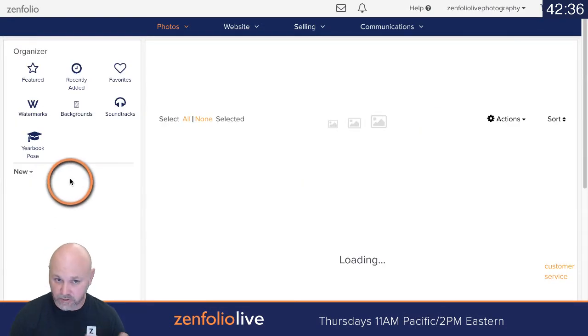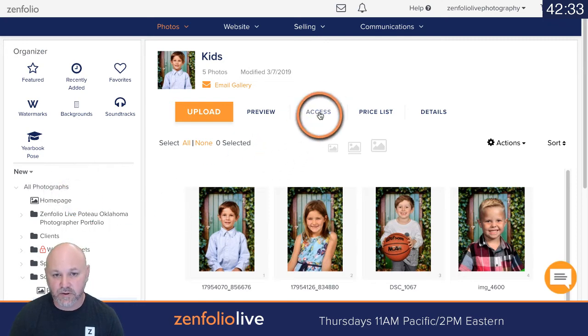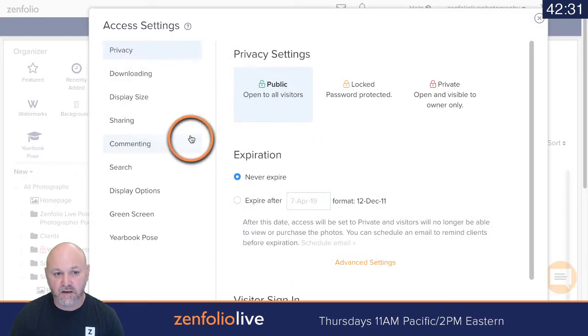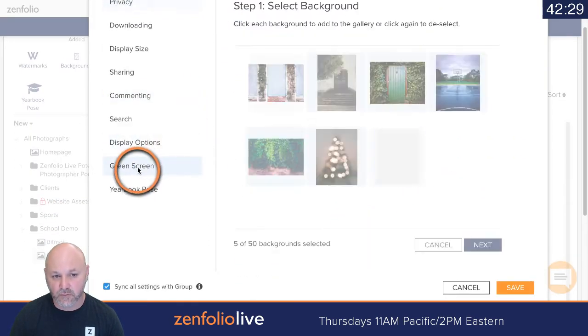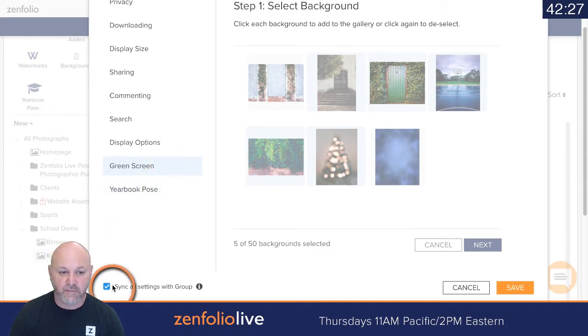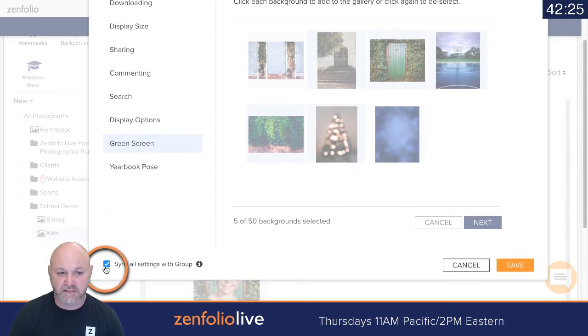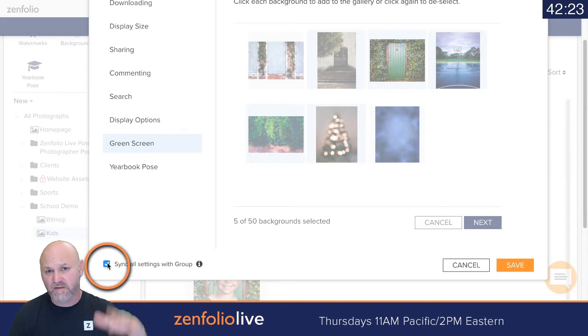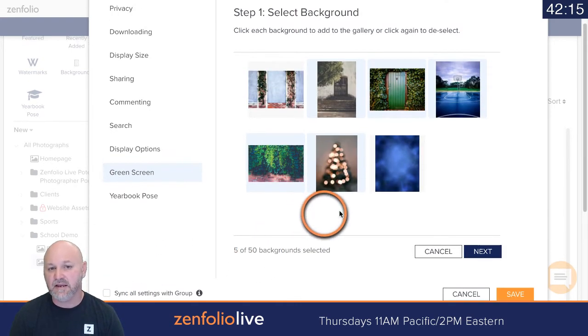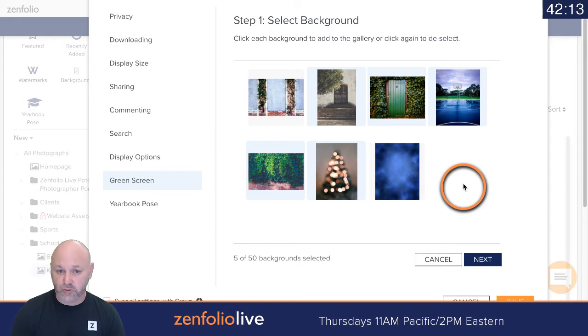So we're going to click on the gallery. We're going to click on kids. We're going to go up here to access. And then what we're going to do is go down here to the green screen option. I'm going to uncheck this option to sync with the above group. So I don't want to take on the green screen settings from the above group. I want to apply my own specific settings. So we're going to uncheck that option. And now we can pick and choose which backgrounds we want to be available in this gallery.